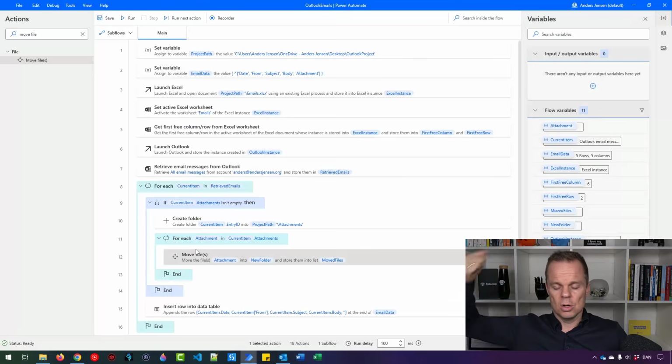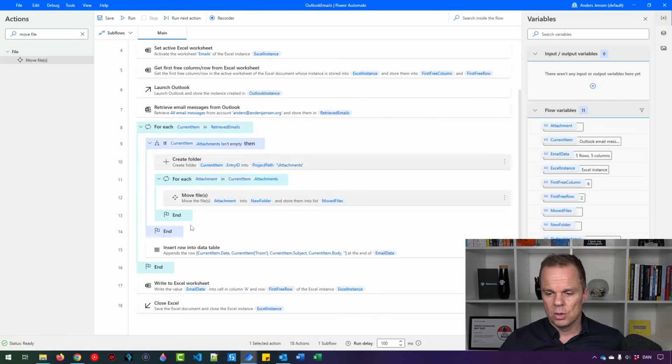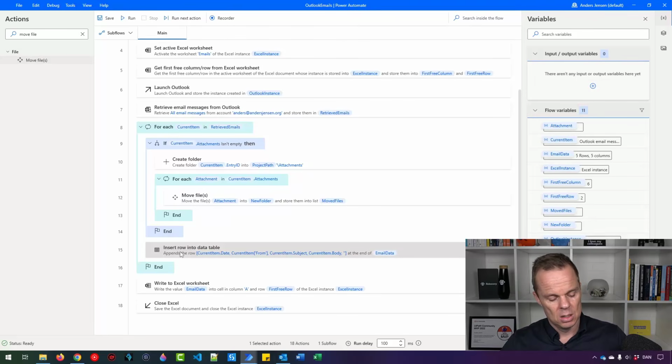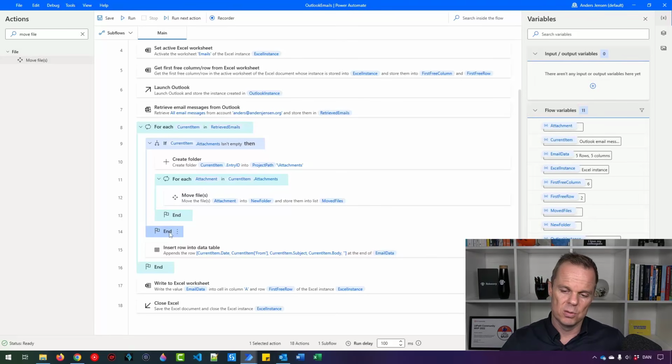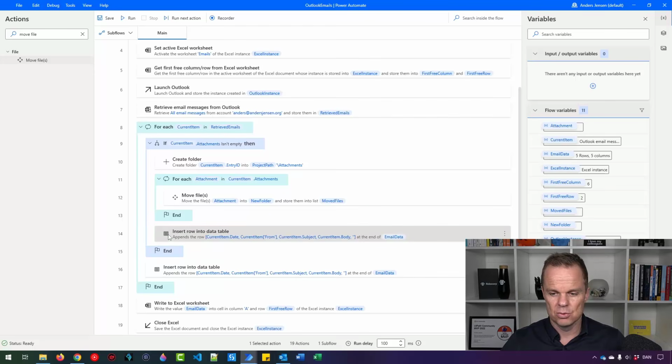So now we took all of the attachments, we created a folder once, and we have moved them into it. Now we can update the log. So at the end of the if, I want to have an insert row into a data table. So let me go down here, press Ctrl C. Since I wanted to move it up here just before the end, click the end and then press Ctrl V, and it will get pasted just above this. So I just need to update this here. And what do I need to update it with?